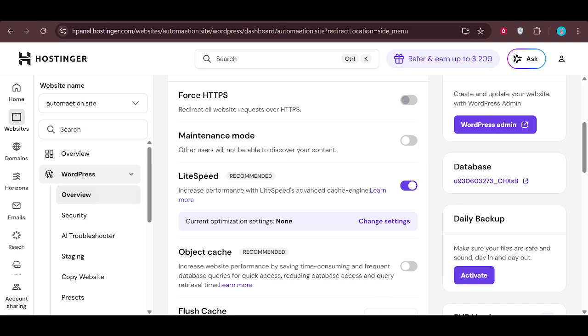You went into hPanel, opened the website section, managed your domain, navigated to WordPress Overview, and turned on the LiteSpeed toggle in the core section. With just those few steps, you've taken an important step towards making your WordPress site faster and more efficient on Hostinger.